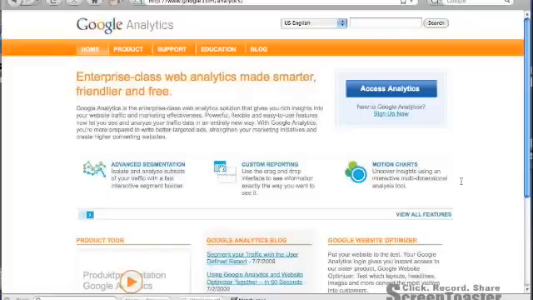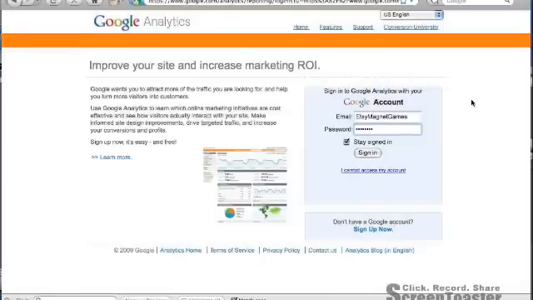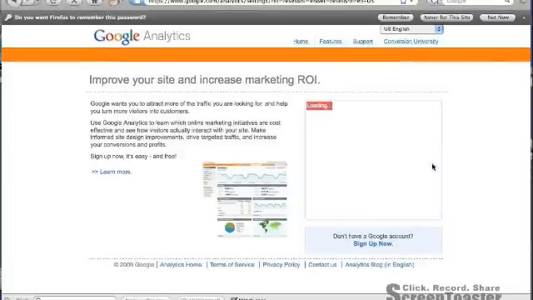Okay, to set up a filter, we need to start out at Google Analytics. So I'm already at www.google.com/analytics. If you're not there yet, go ahead and enter it into your browser, and then click the Access Analytics button. I haven't entered my username and password yet, so I'm going to do that first. But you might already be at the next page. And then click Sign In.